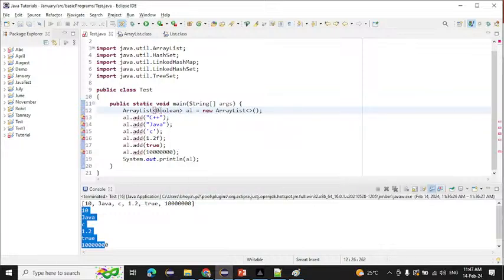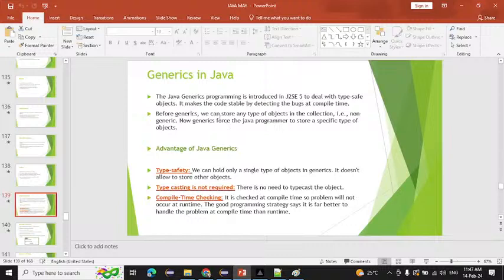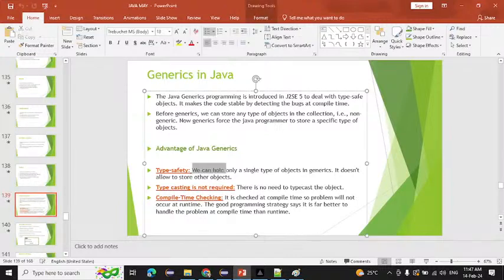And remember this thing: here you have to write the wrapper classes. For boolean you have to write Boolean, for string you write String, for char you have to write Character. At a time can we use two data types? No, we cannot. Only a single type. We are using generics for that purpose. We can hold only a single type of object in the generics; it doesn't allow storing other objects.